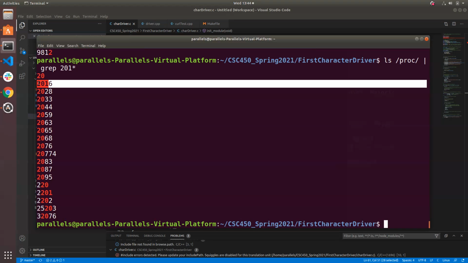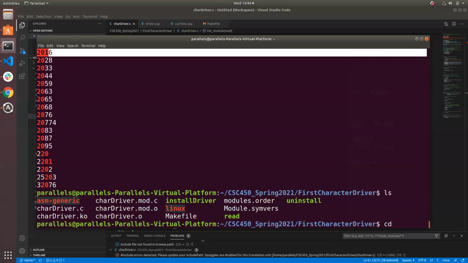But that's one way the user might interact with that program, through a module. Another way is through the /proc file system. So I already started writing something here.